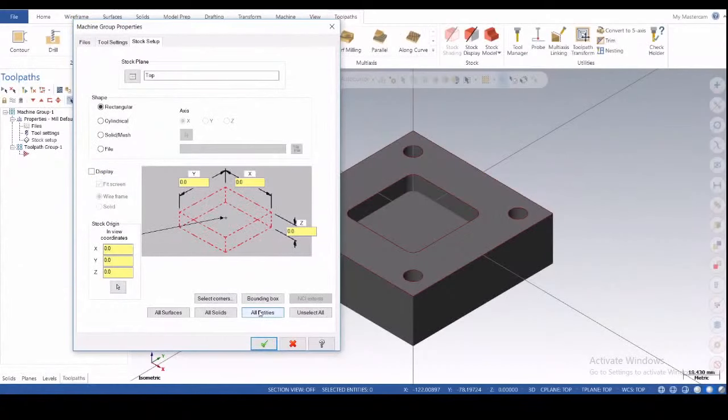For the stock setup, we have to select all entities, and after that give the value of Z for the facing. I have given that and displayed it. After that, click OK. After OK, you will get the wireframe stock. This is our extra Z value of 2 mm.